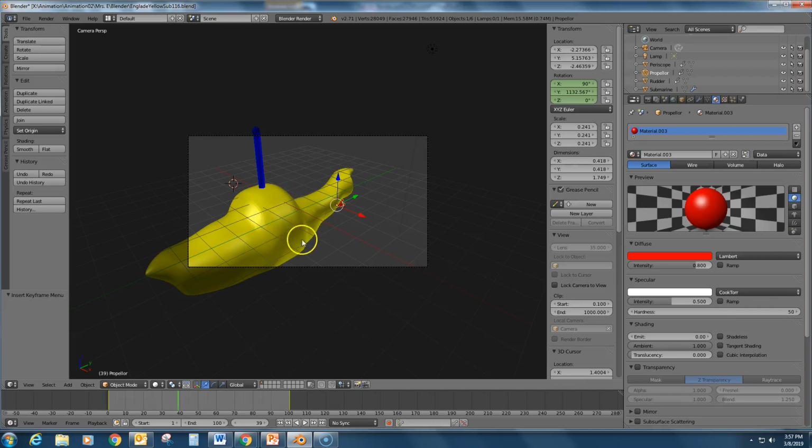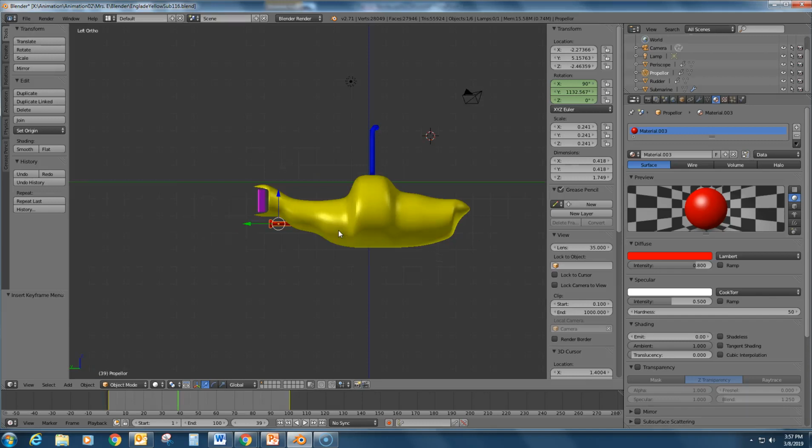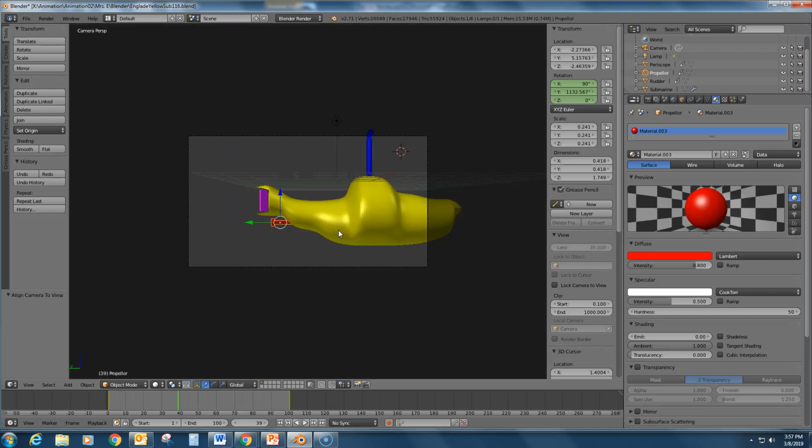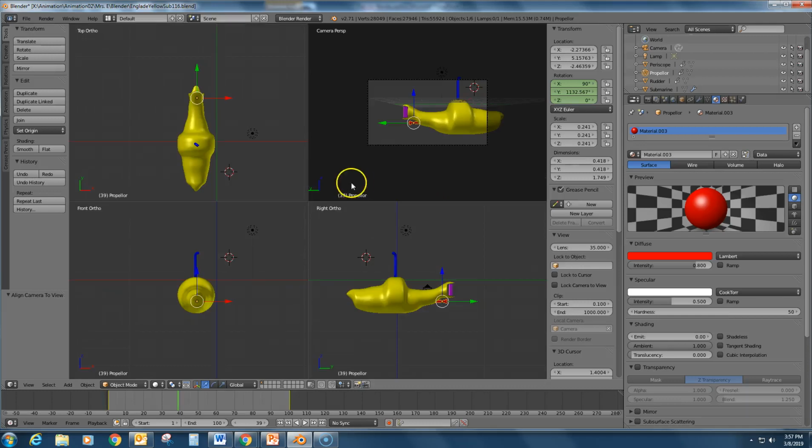Now, for some reason, my camera view is really, really strange. So what I'm going to do, you can change that by hitting, I believe it's Control-Alt-0. Yes, Control-Alt-0. So I hold down Control, Alt, and 0. So now my camera is more aligned to my sub. Now I'm going to hit Control-Alt-Q. What that does is it divides my views into my top, my front, and my right view, and it gives me a camera view.